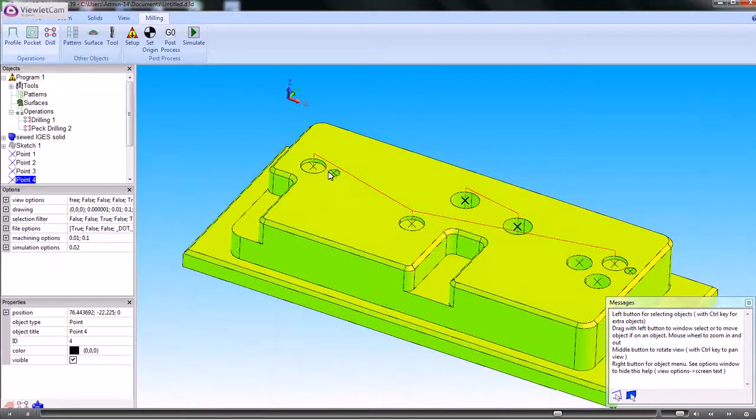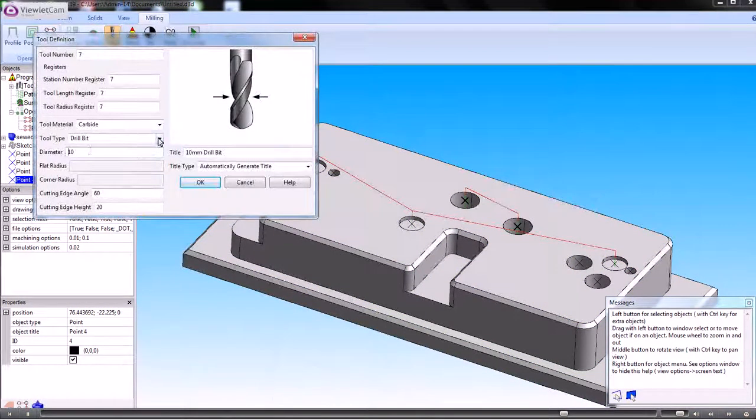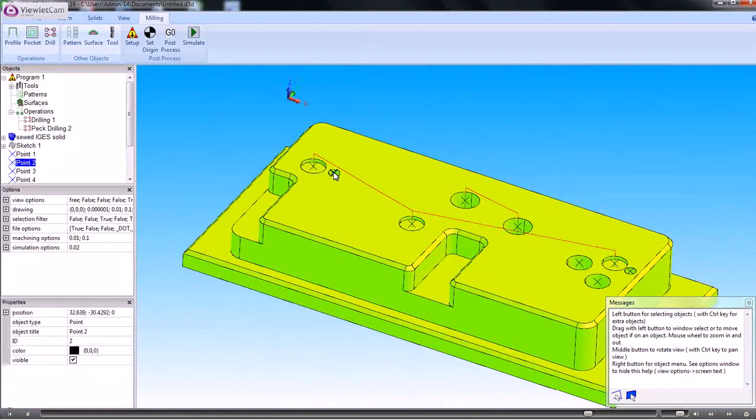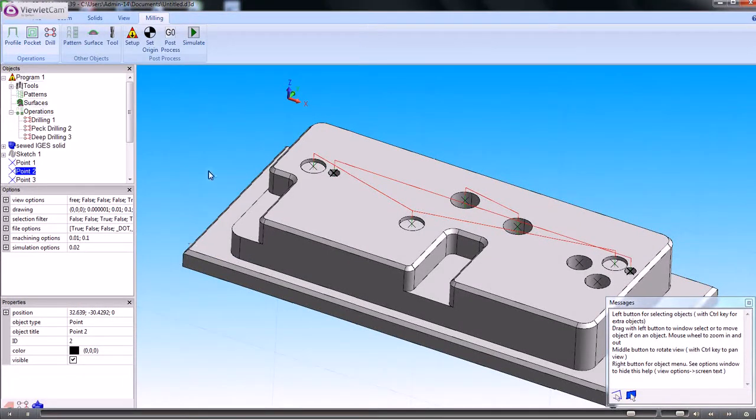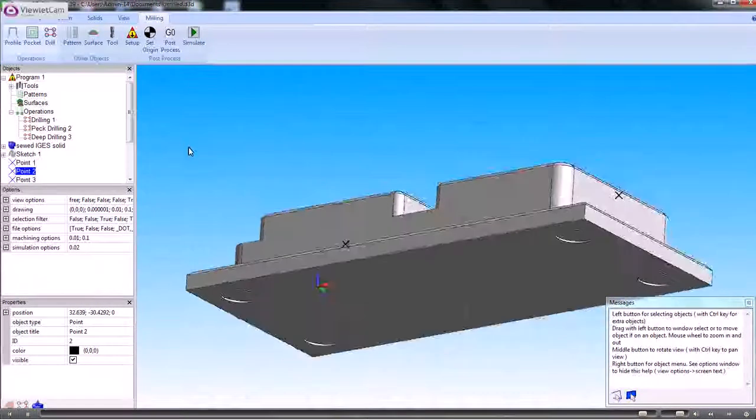So let me first of all define a small tool. That's 2.5 diameter. That's okay for a 2.5mm drill bit. So then we just choose those two holes, hold down the control key, and then go to drill. That will have to be a deep drill cycle, because I want the tool to retract right out of the hole at each peck. Okay, so that's created the toolpath for those drilled holes.